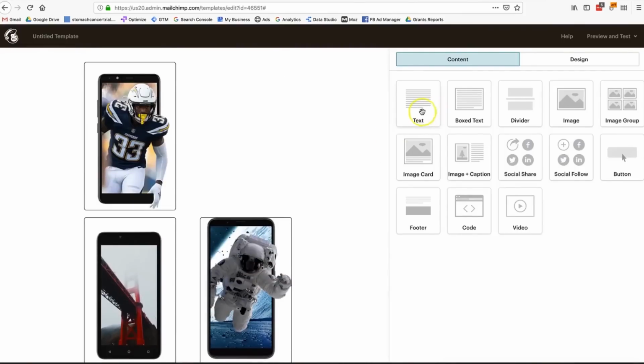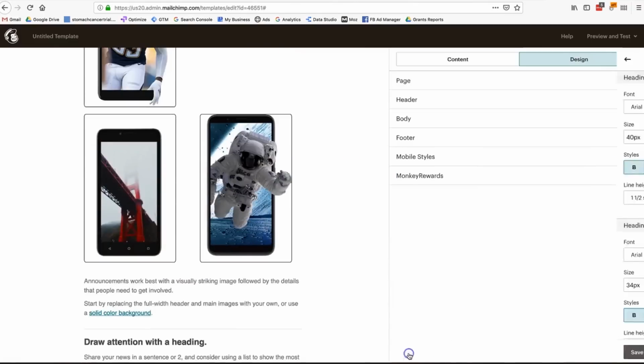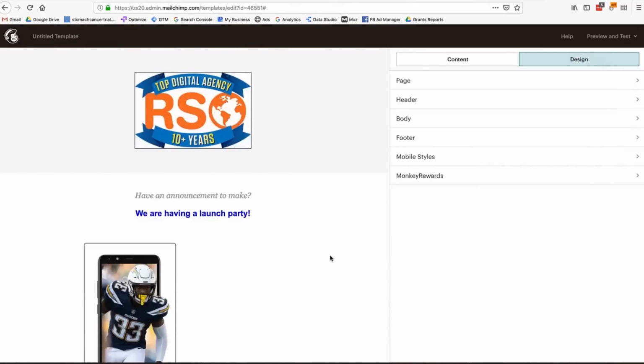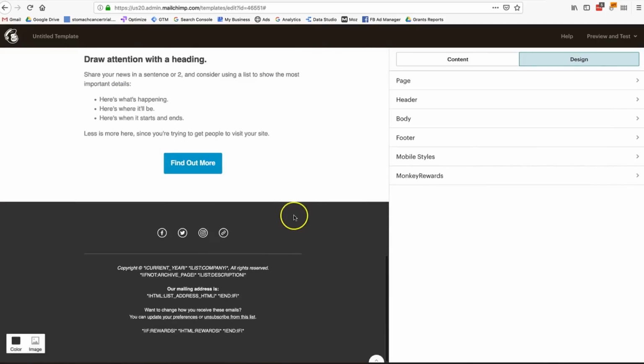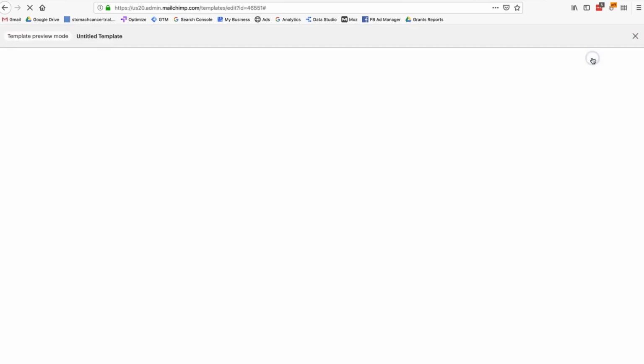And here you can see I can add some other things to it if I wanted to. I can play around with the design and header. And once I'm done, really, if I'm happy with my email, I can just close it out and I'm done. So what I could do now is when you're done with this template, you can just preview and test it. So I could send a test email or enter preview mode.